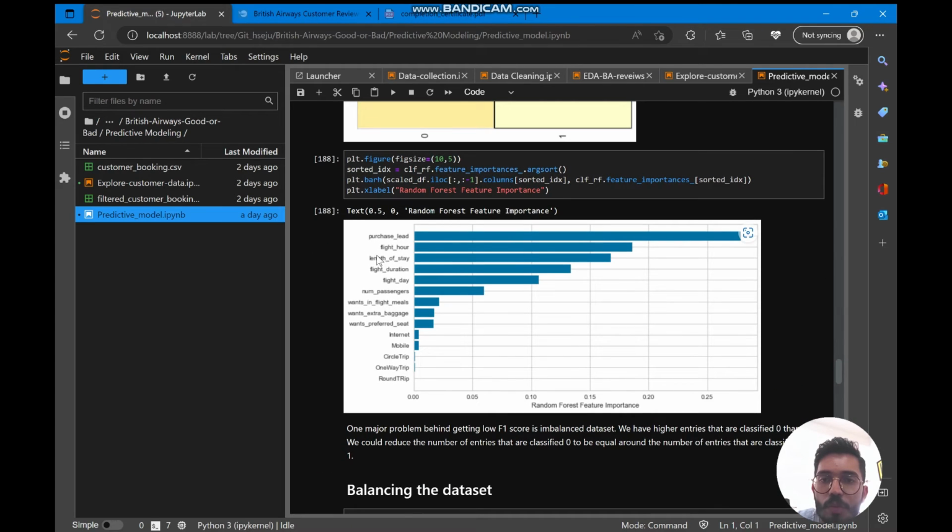Then we are also checking what are the features that are really driving whether a person will book the flight or not. So I mean, whether they will complete the booking or not, right? So we have purchase lead, flight hours, length of stay, flight duration, flight day. These 4 or 5 features are contributing most towards the factor of whether a person would book the flight or not.